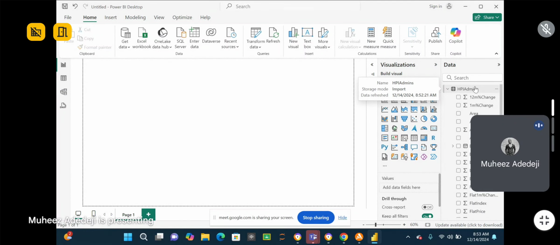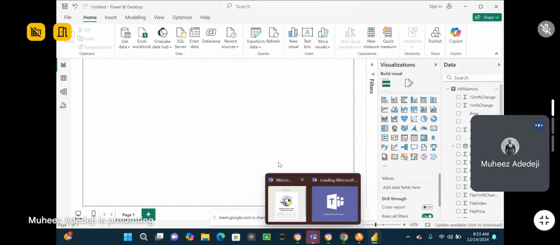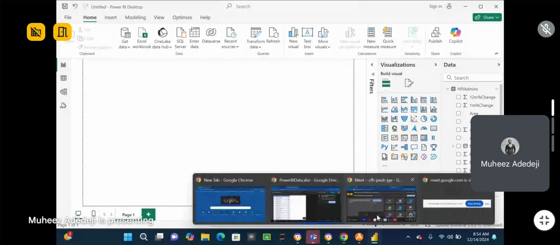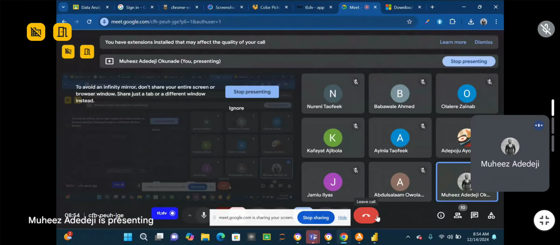So we're using this HPI admin file. Please try to load your data. Can anybody remind me how to do that? Please, if you know how to do it, let me know. Please raise your hand if you know how to do it.